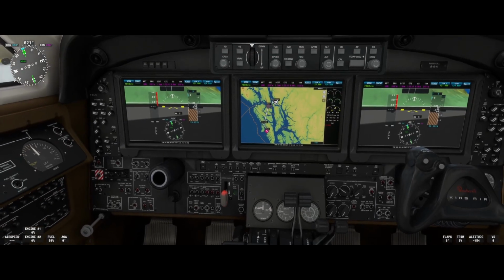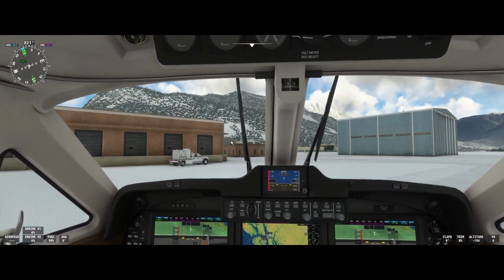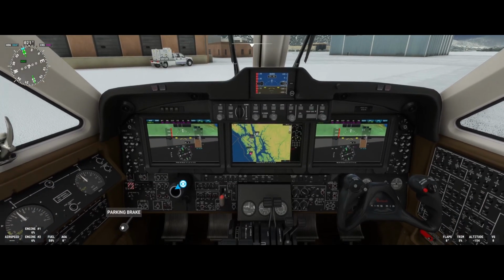Okay, so now our flight plan is in. We are pretty much set. We're going to put a little bit of trim in. We won't use flaps. We'll just put a little bit of trim in, and we'll taxi out to where we're going. Let's get the brakes off.